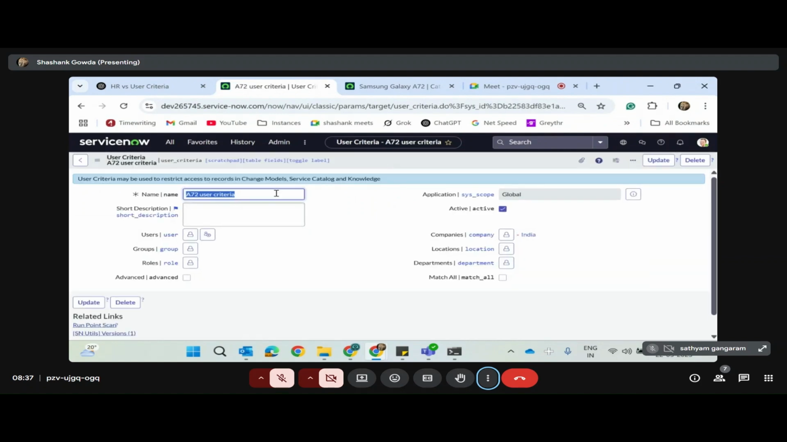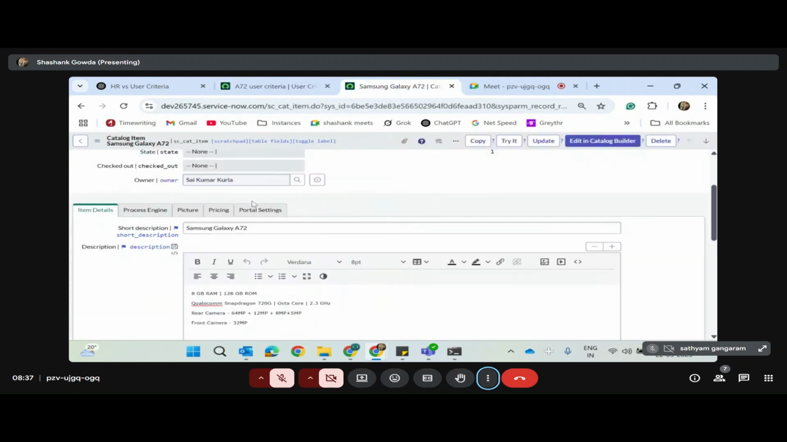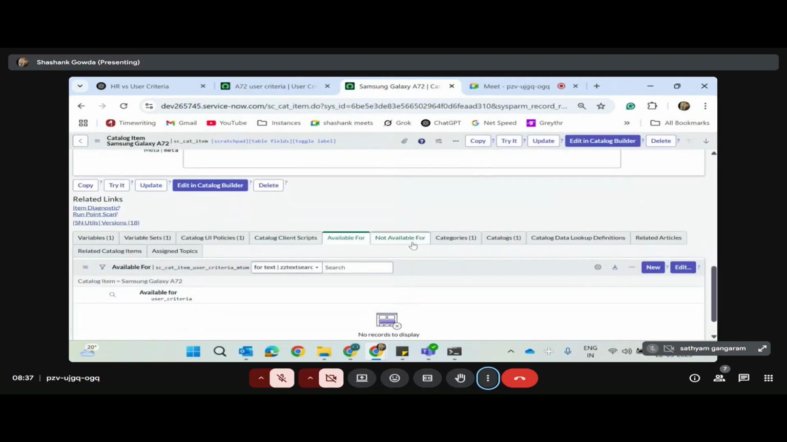Now my requirement is I need to show the item to the user who belongs to company India, right? So come to this catalog item. Here you have two sections: available for and not available for. You have a group of users who belong to company India, and my requirement is to show the item to those users. If you want to show it, you need to add it in available for, as the name itself says, it should be available. If you don't want to show it for those users, you need to add that user criteria in not available for.